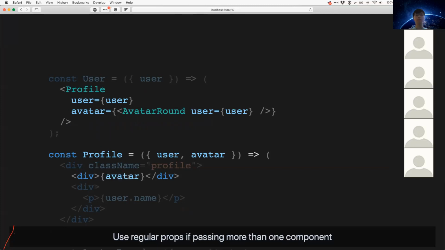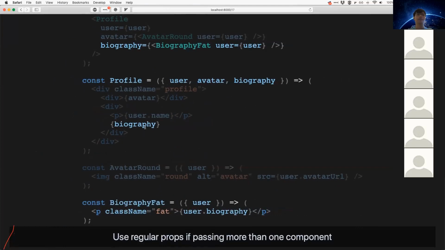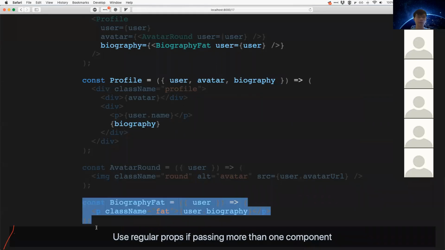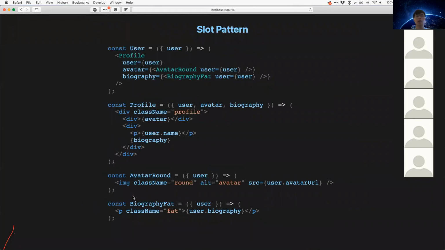And with that, you can take the idea even further by adding more components into the profile. So in this case, suppose on top of the avatar, we want to add a bio, and we'll just do it like so. We add an additional property called bio, and we chuck it at the bottom here. And then this bio is implemented here like so. The whole point of this is so that we can use this pattern called the slot pattern, which allows you to quickly swap between components.